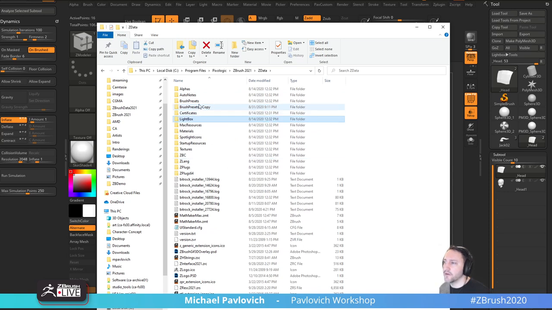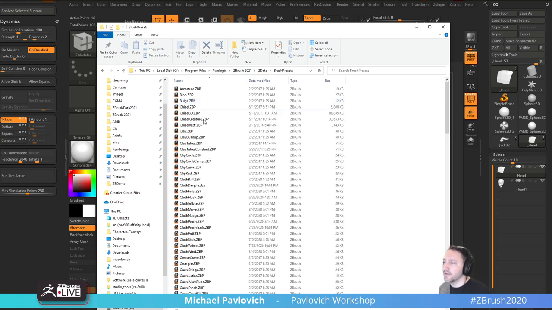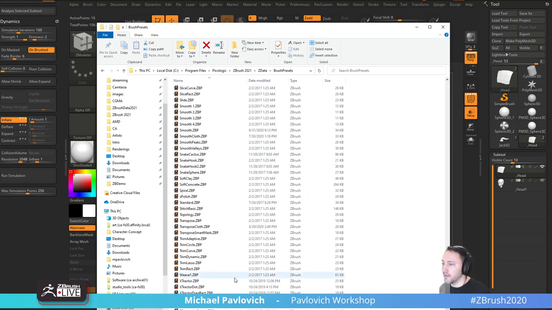So the first thing you want to do is go in here, Control C, Control V, and make yourself a brush presets copy so you always have something to go back to if you mess something up. Under brush presets, if we go in here to ZM, here's our ZModeler brush. This is the brush you're going to want to save over if you want to change this default ZModeler brush on startup. I don't necessarily want to, but there's a way around it.